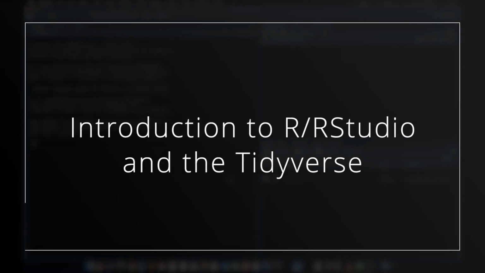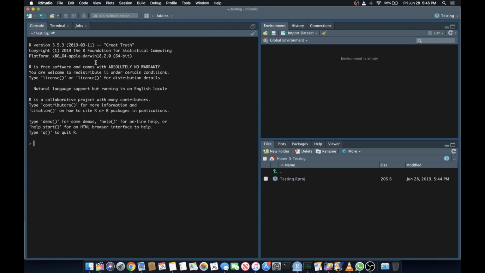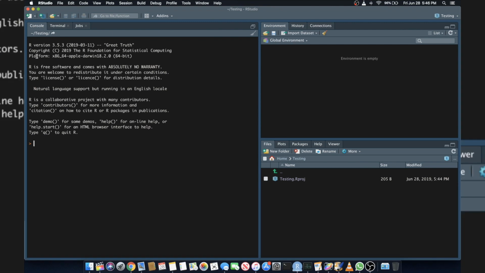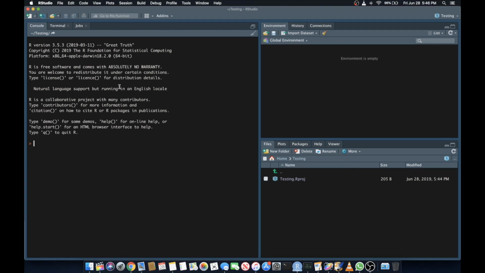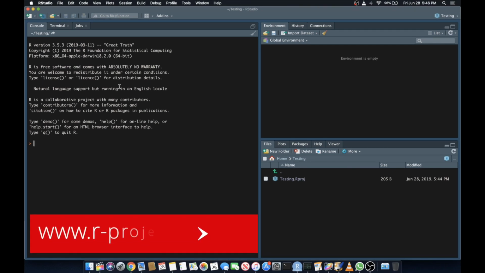When you first open RStudio, you're going to have a blank console window that'll have your R version, and hopefully your R version is the latest version that's out there, version 3.5.3. If you don't have at least version 3.5, you might want to upgrade your R before you start this tutorial.